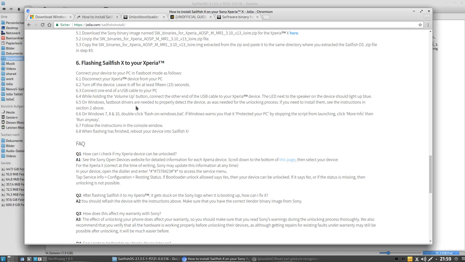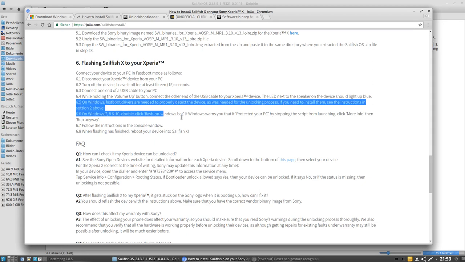And it is doing this. So, on Windows, fastboot drivers need to be detected, the device probably detected, blah blah blah. We don't have Windows. On Windows, double click on the flash-on-windows batch file, and then click on run anyway. Follow the instructions of the console window. When flashing has finished, reboot your device into Sailfish X. So, this is the Windows way to do it.